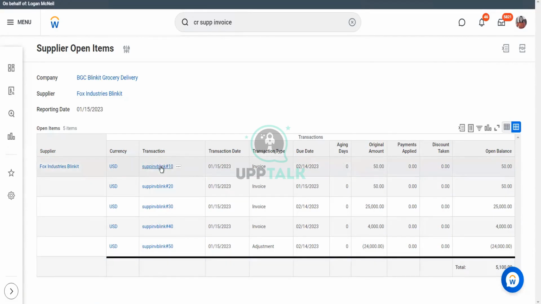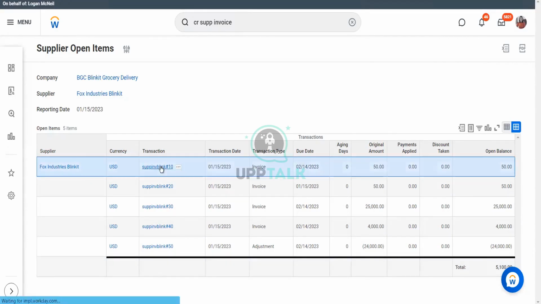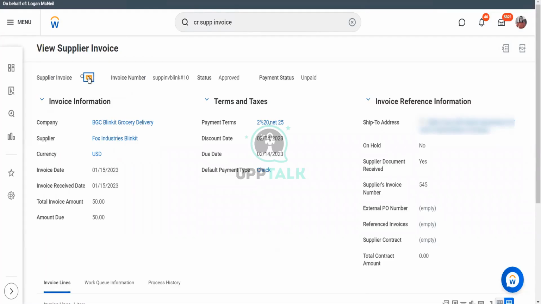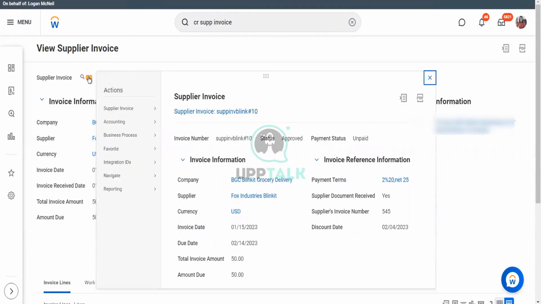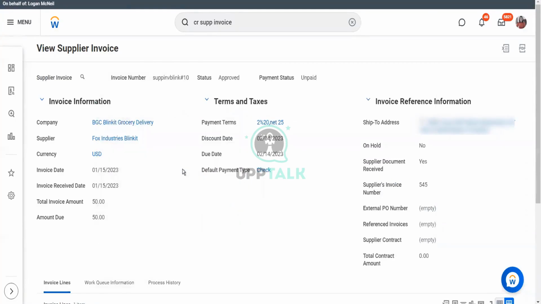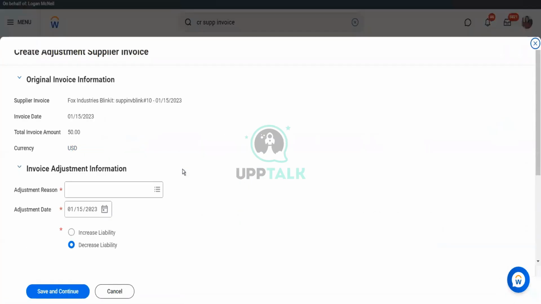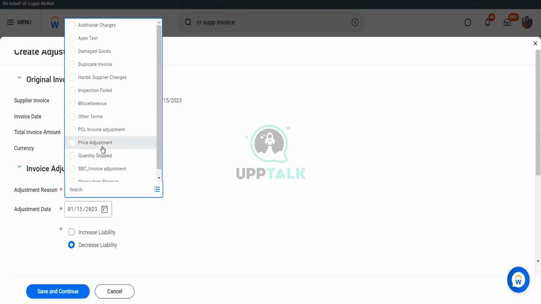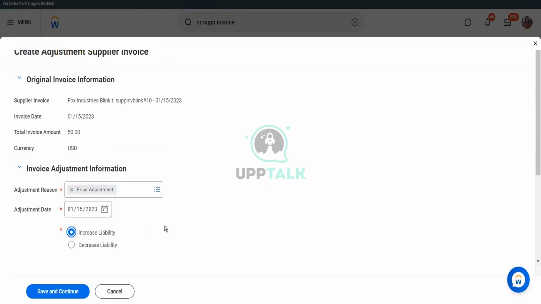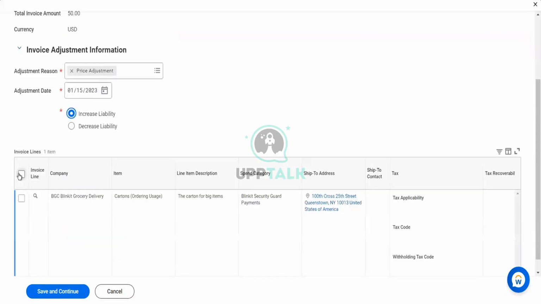Now let's use some other invoice. Let's say this one. Now we'll click adjustment again. This time we will increase, so we will pay like 50 rupees extra or $50 extra to the supplier. Now remember the balance is 5,100. We'll just say price adjustment, like we were being charged something extra here. Increase liability. We'll select this, save and continue.